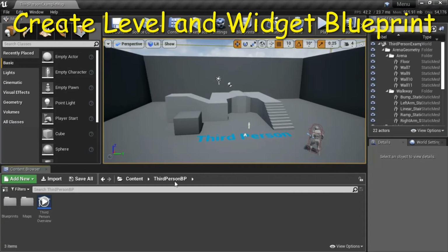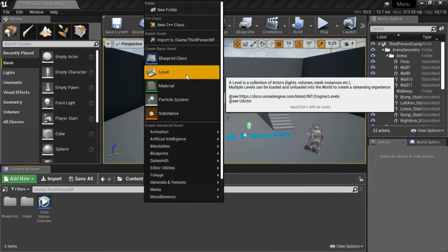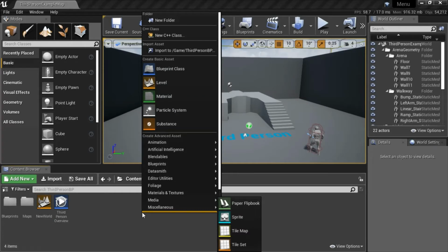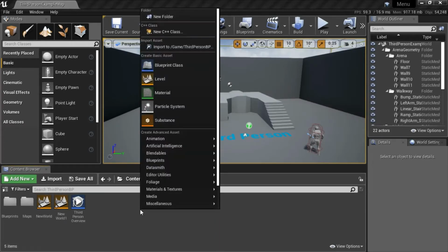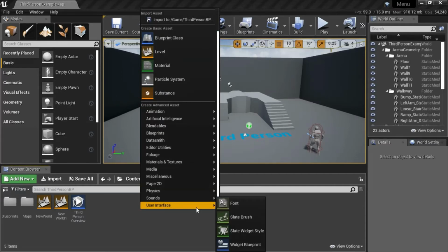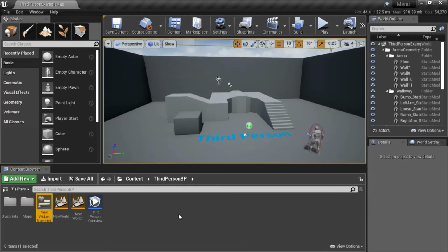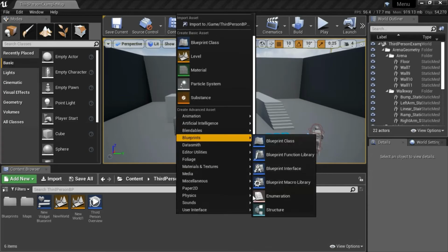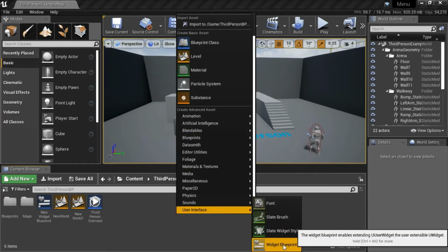Under Content, Third Person BP, right click, select Level, right click, select Level again, right click, under User Interface, select Widget Blueprint, and right click, and under User Interface, select Widget Blueprint again.